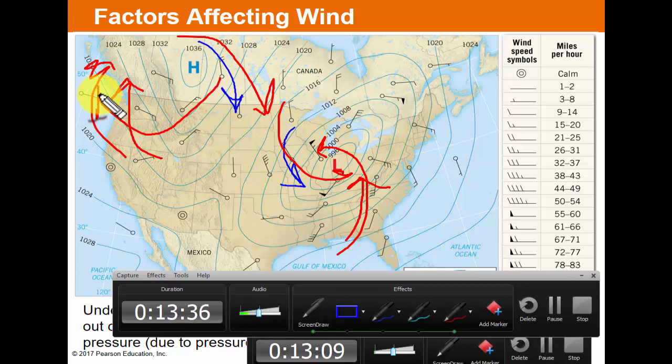As the low approaches, warm and moist. As the low passes, cool and dry. As the high approaches, cool and dry. And as the high leaves, it goes back to being warm and moist.